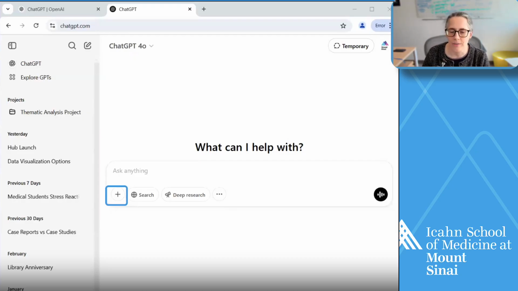And then the plus sign is where we're going to upload the file that we want to work with. And I like to use written prompts that I paste in or type in, but over here you see that you can actually just verbally tell it what you want it to do. So if you're not in a place where you can type easily, you can verbally tell it what you want to do, but you still have to be in a place where you could upload or paste in the data file.